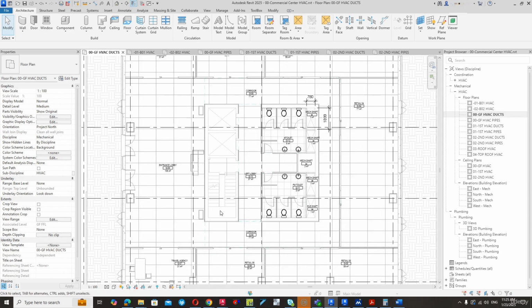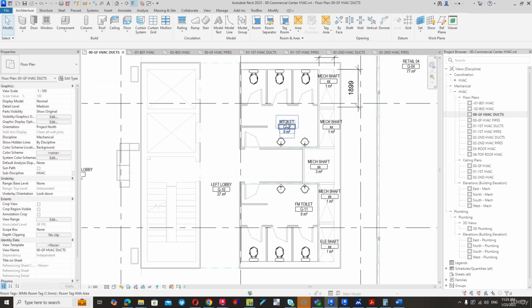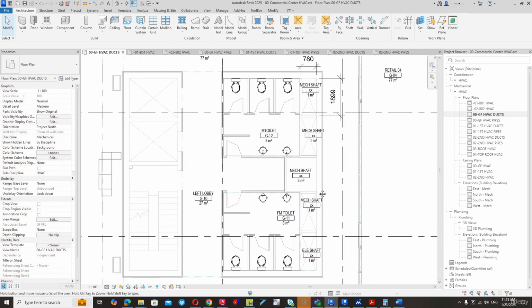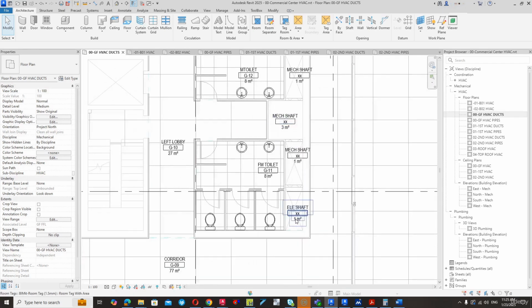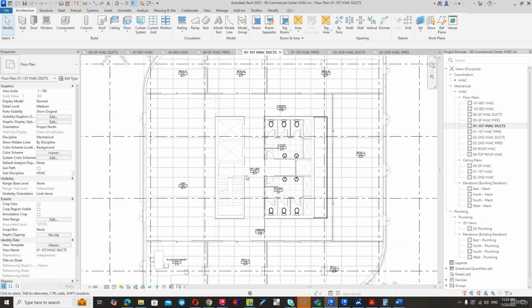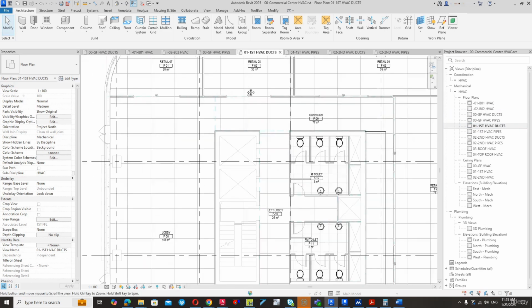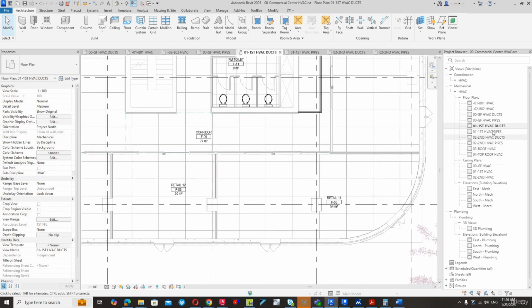At the middle, this is the core of the building. We have the staircase, and we have the toilets, male toilet, female toilet, and here we have the mechanical shafts, and here we have the electrical shaft. If I go to the first floor view, as you can see, it is almost typical to the ground floor.